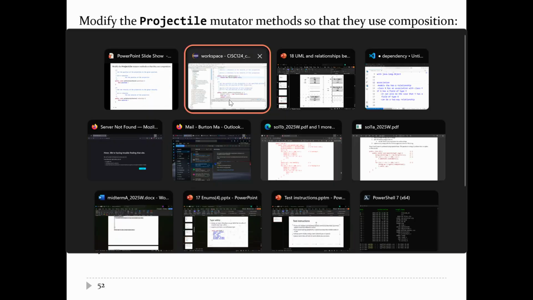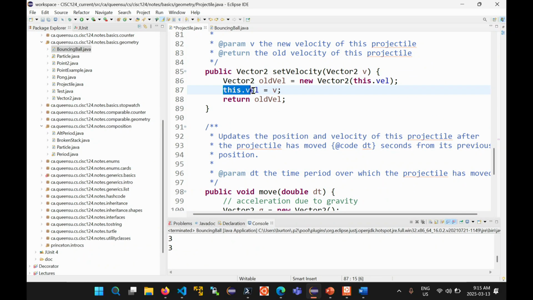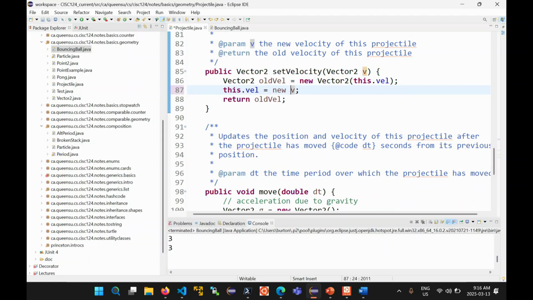How do you fix it? Again, it's the same old story all over again. Here's set position. I can't write this POS equals P. I have to make a copy of P and set this POS to the copy. Similarly here, I can't write this VEL equals V. I have to write this VEL equals new vector 2. Copy the incoming object, and assign your internal reference to the copied object.